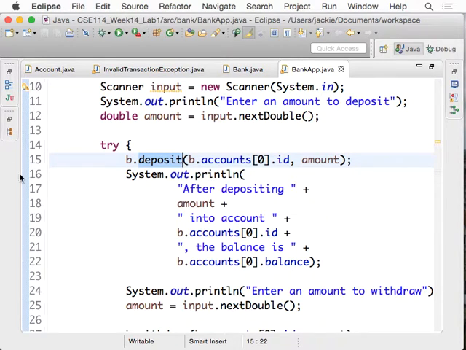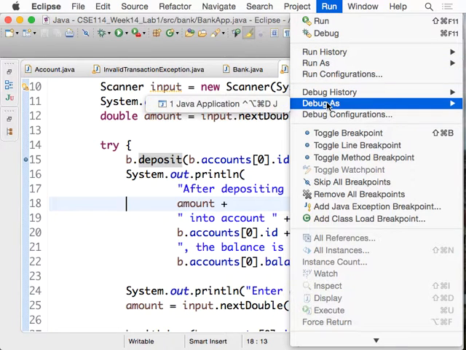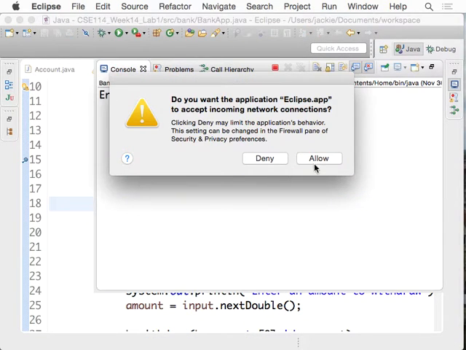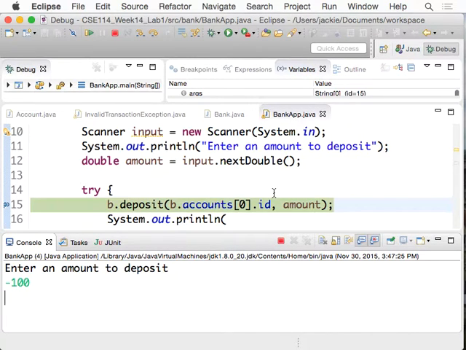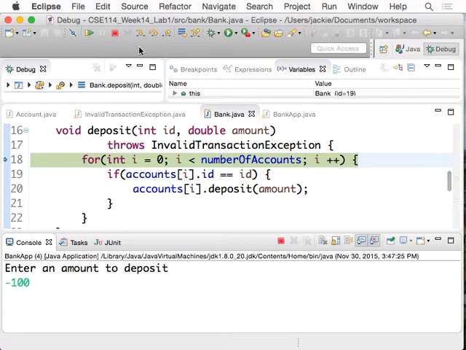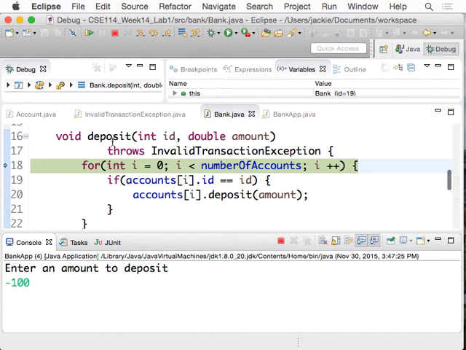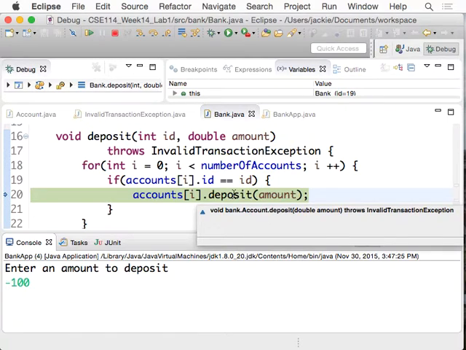Let's just review that. If you put a breakpoint here, and then you say run as debug as Java application, and enter an amount to deposit. If I simply say minus 100, you can see I'm now stopped right before I do the deposit at the bank. Okay, so now if I say step into, you can see I'm in the deposit method in the bank class. And if I step over, the first time I'm going to execute the deposit method in the account class.